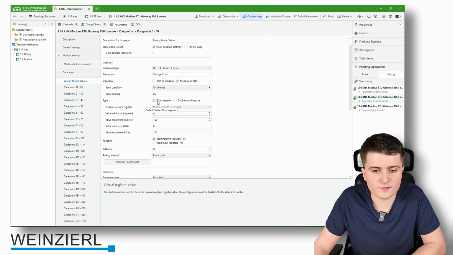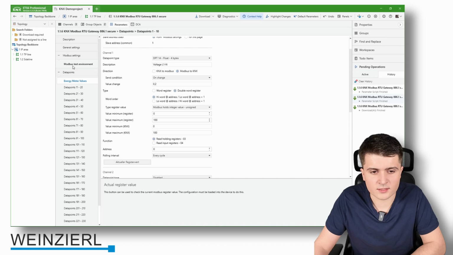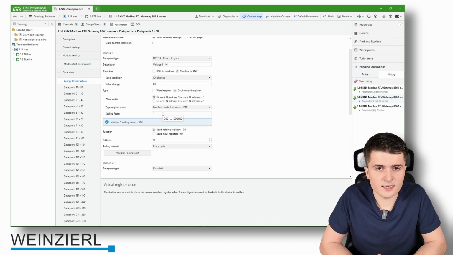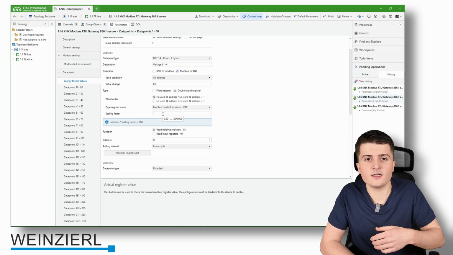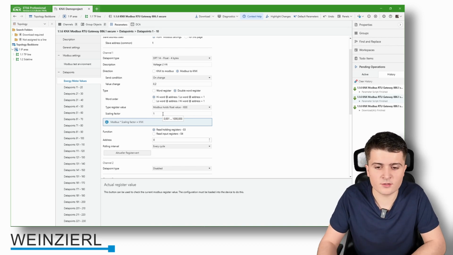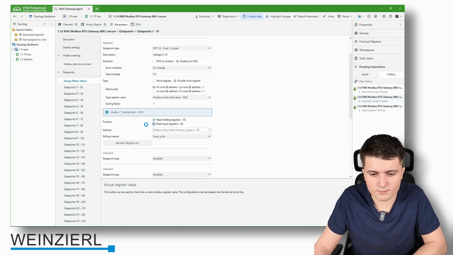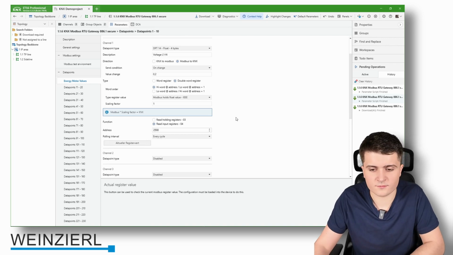Then we have to specify the type. Now here in my case we had a double word register as we already saw. These are the settings that we already set up within the test environment. So I have a float value. Then you can specify a scaling factor. Now in this case I don't need it as we saw in the test environment, but sometimes you need, for example, to divide the value by 10 or by 100 to get the correct value, and this is what you can set up here. Then the function code is read input register, and then we can specify the address 2500.